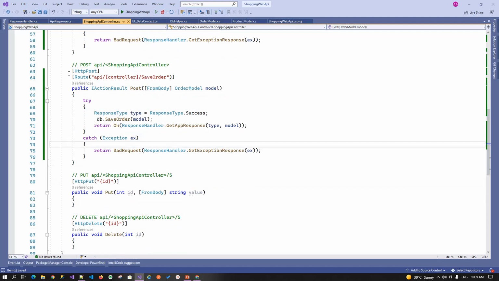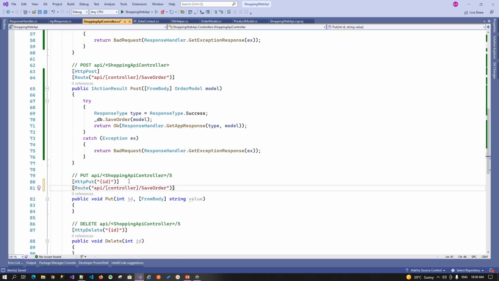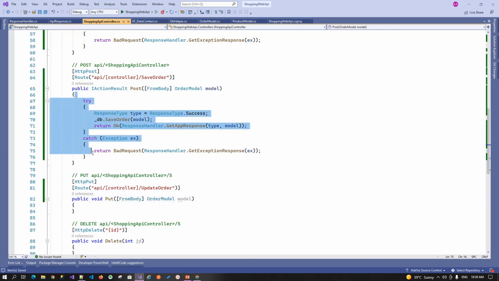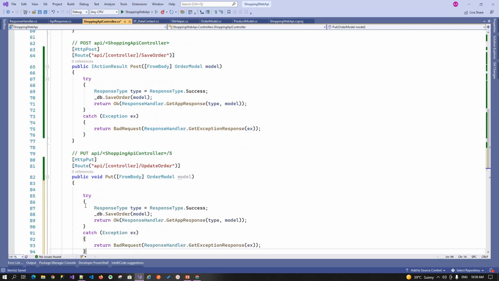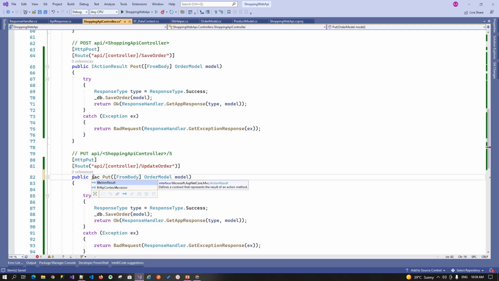Similarly, for the put, update the route, update order, again for updating an order we are passing a model object to it. So in this way you can see we are using the same definition.